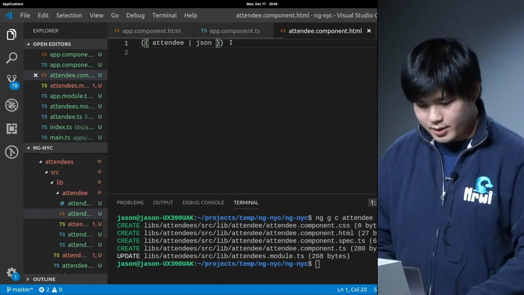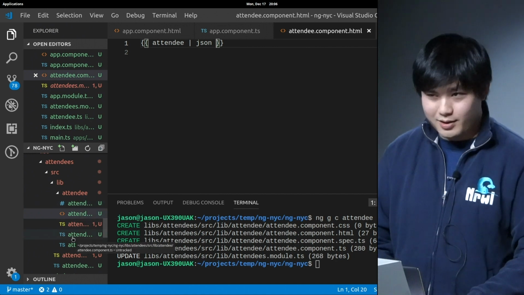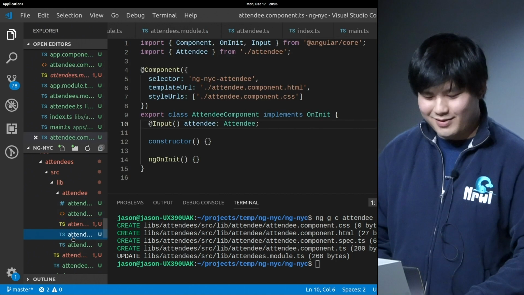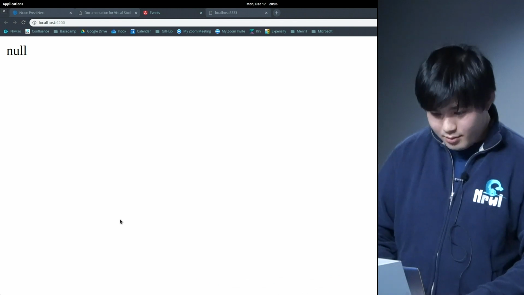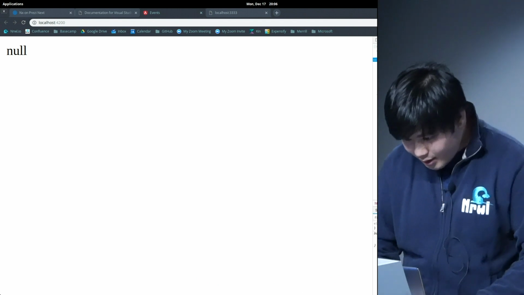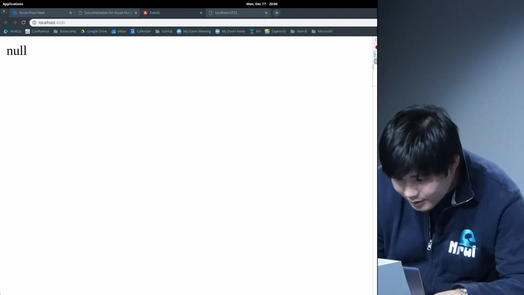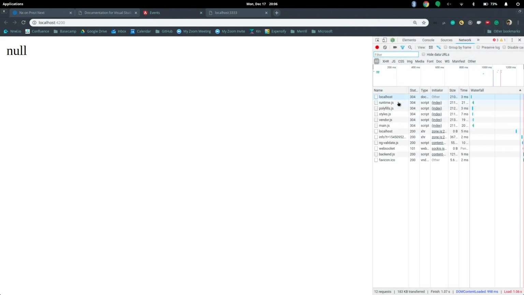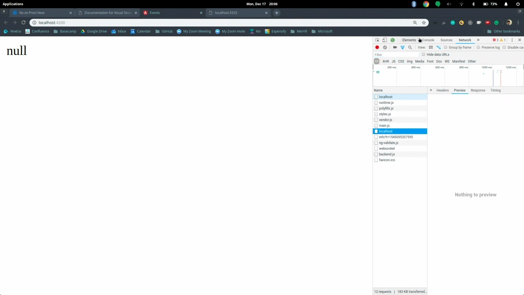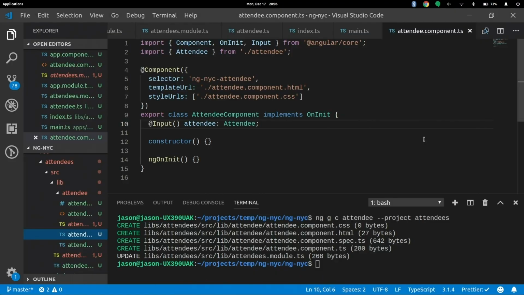D component gets an attendee, shows an. Anybody? Yes. So if we go into the network, we'll see that it tries to call localhost, hopefully, but it probably fails. So we just have to set up a little proxy.